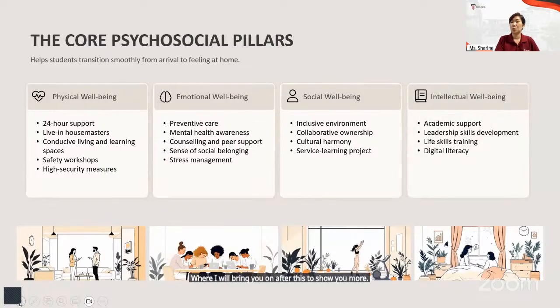And also the intellectual well-being pillar, where we complement their academic syllabus and journey by introducing different skill sets and intellectual or academic support, for example. And also we bring them through leadership skills development, life skills training, and digital literacy, focusing on AI and so on. So these are the value add on top of their academic syllabus.